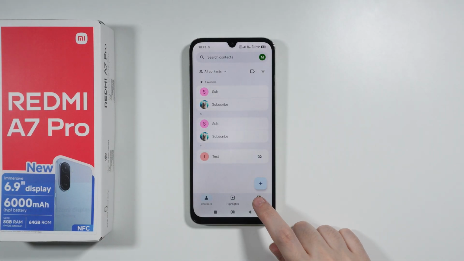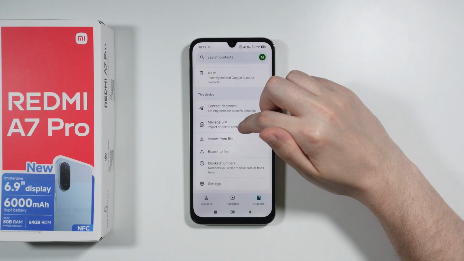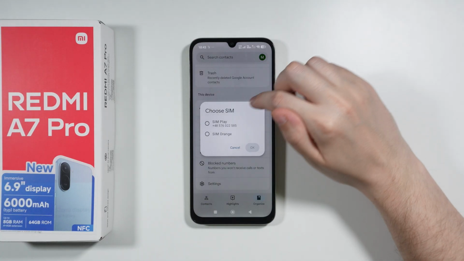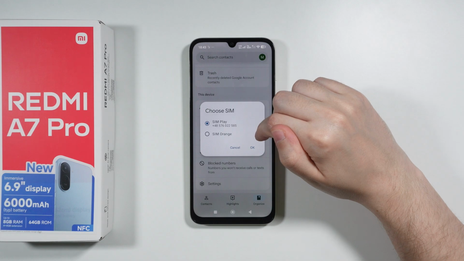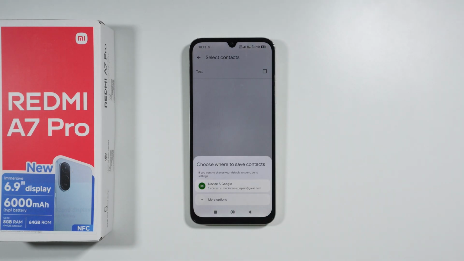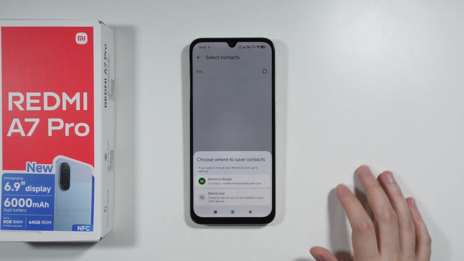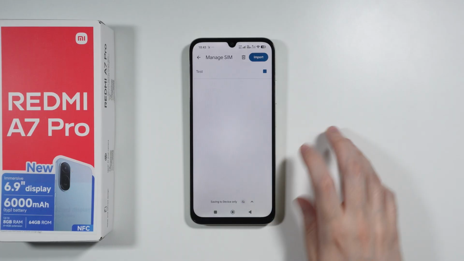Now go to organize in the bottom right corner, scroll down a little bit, and we need to find the manage SIM option. If needed, select the SIM from which you want to import contacts. There we go. Now we need to choose where we want to save our contacts, so you can choose device, in Google for example, or you can tap on more options in order to find more options. So let's say I'm going to choose device only.